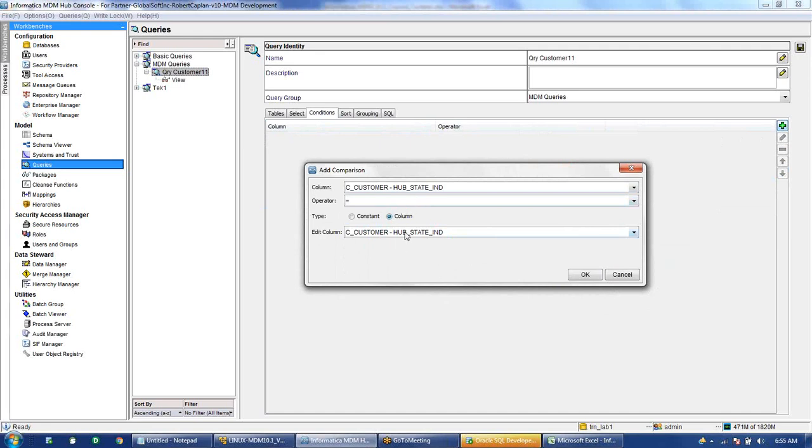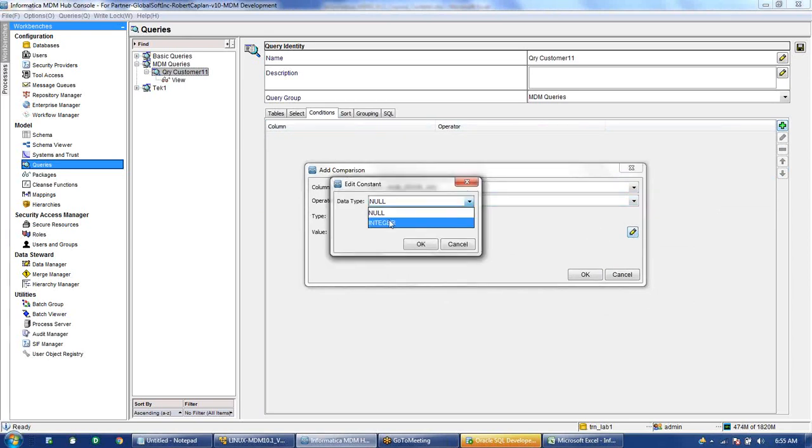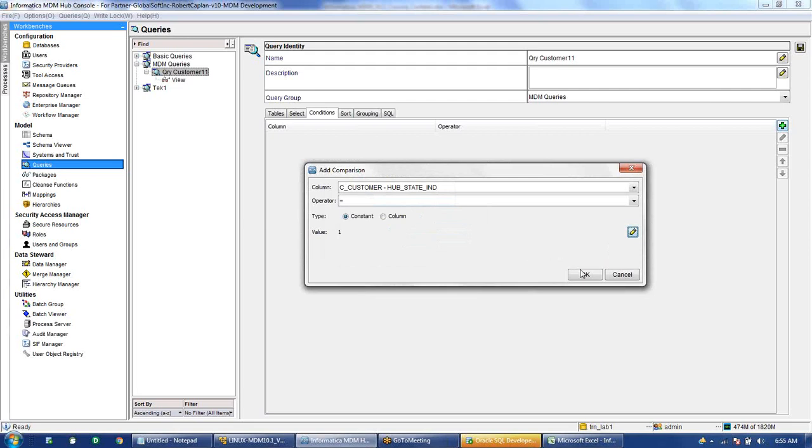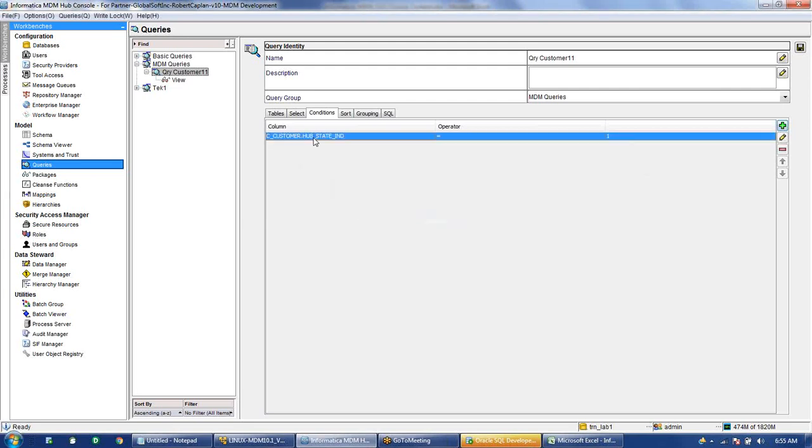So I can compare two columns, or I can put some constant value here. I can select constant here, then click on this edit button and say 1. So this is the condition where the hub state indicator equals 1, meaning if the record is in active state, then only I want to see the data from the tables.